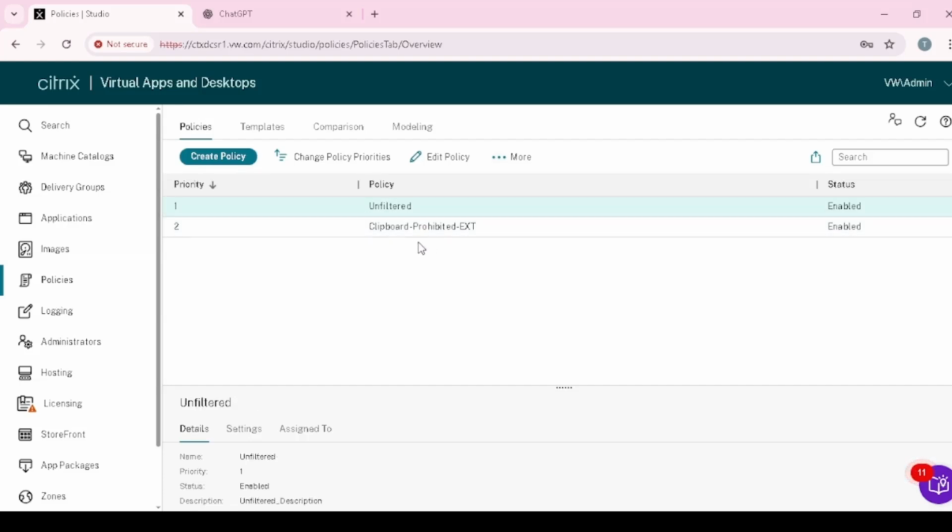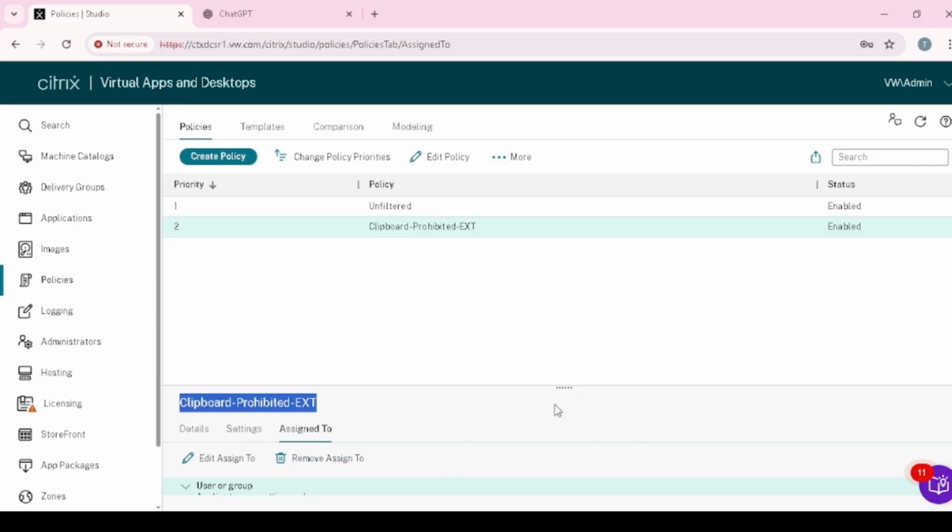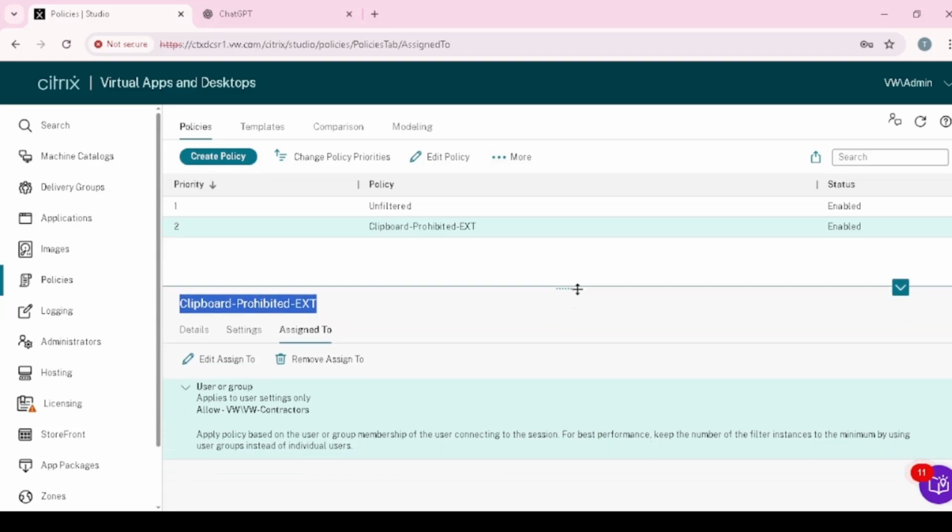The default Citrix policy priority is 1, and the one which we created now has priority 2. The policy is enabled now, and it is assigned to user groups. So you can see the details here. This is assigned to this particular user group.